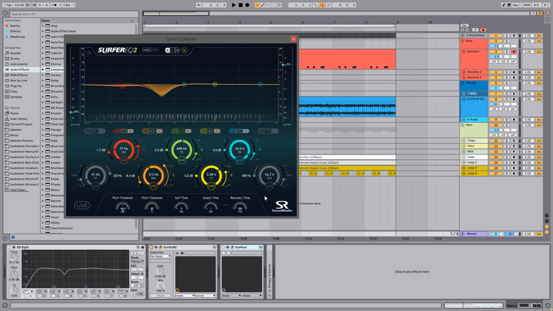In the two examples I have here, Surfer EQ is kind of the true dynamic EQ. You set it much in the same way that you would set up a multi-band limiter, and then sit back and marvel as it dances around, cutting or boosting specific notes and frequencies as they're played in your track.